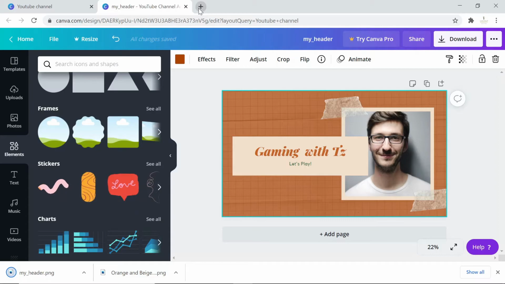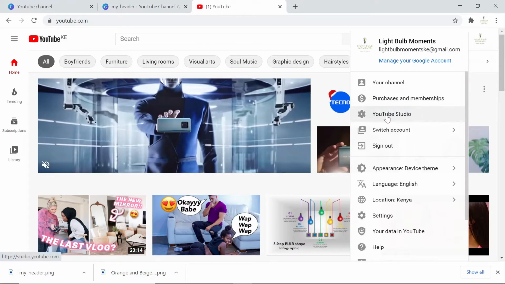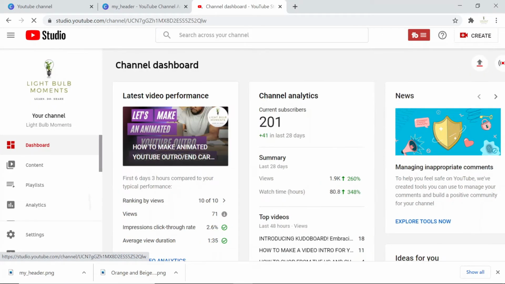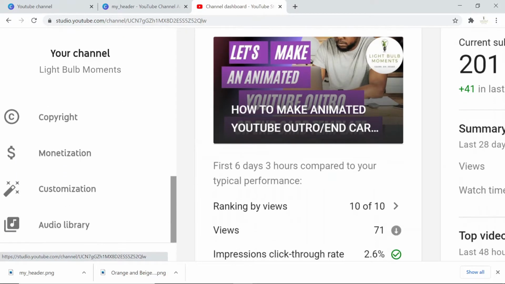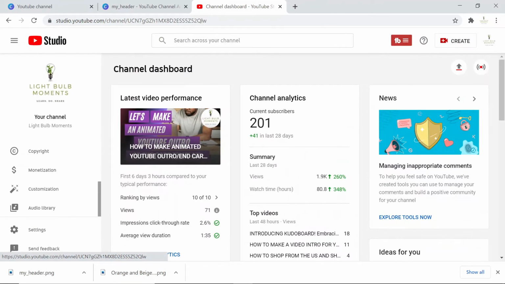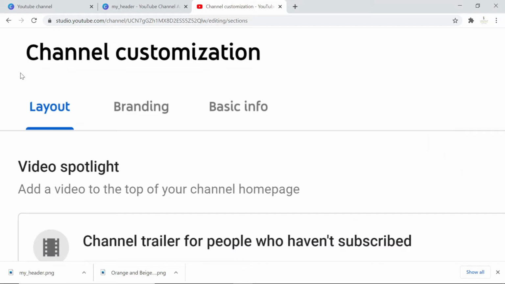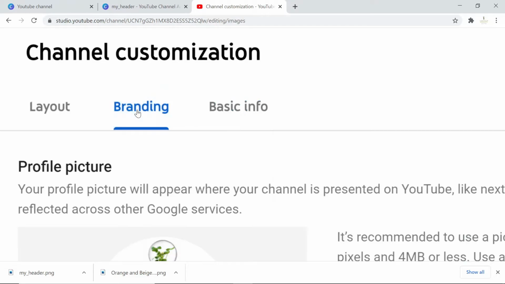Once you're done, you go to your YouTube channel, then you go to YouTube Studio. Then on this navigation bar on the left side, you will scroll all the way down to customization, and then you click on customization. And then at the top here, you can see we have layout, we have branding, and we have basic information. So our focus is on branding.